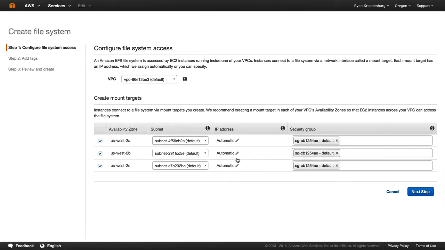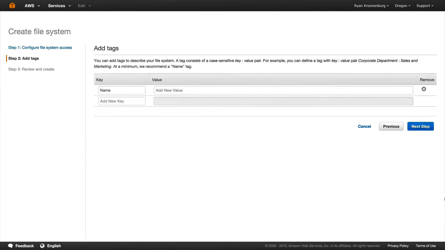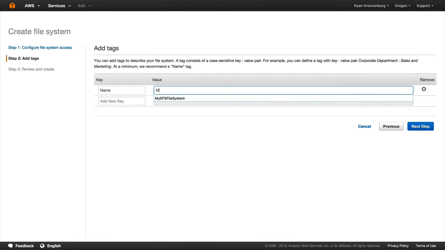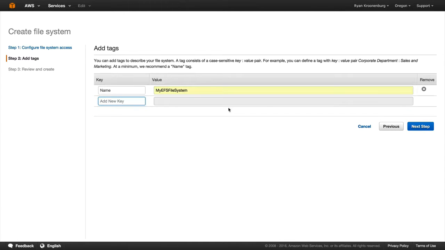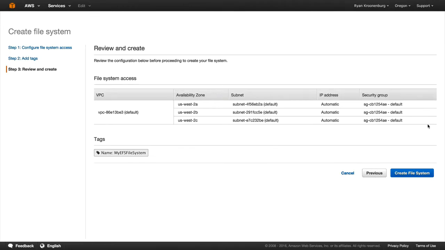For our IP addresses, we can go in there and predetermine our IP address, but if we just leave it blank, it is going to automatically allocate us an IP address. And then these are the security groups. You'll see it's the same security group, the default security group for this VPC. Okay, so here is where we go in and add our tags. I'm going to call this my EFS file system, and you can see I've already typed it in before. I'm going to go ahead and hit next.